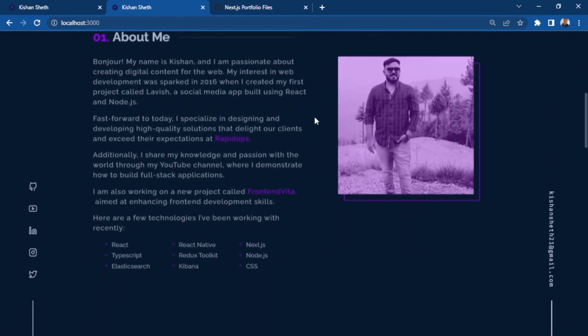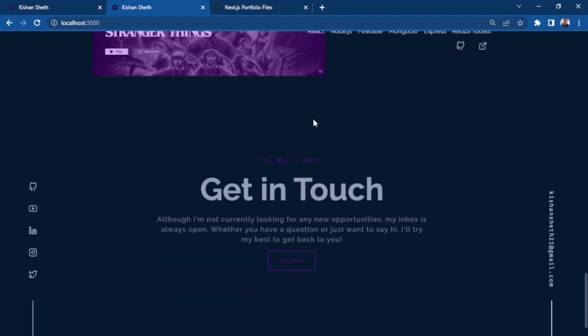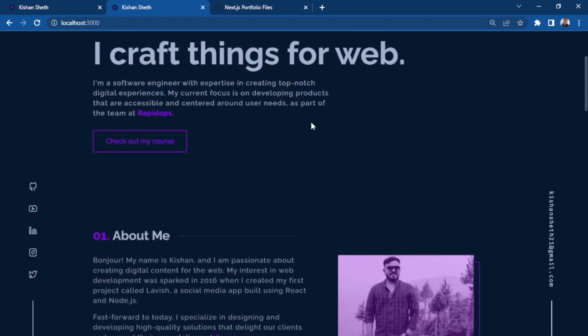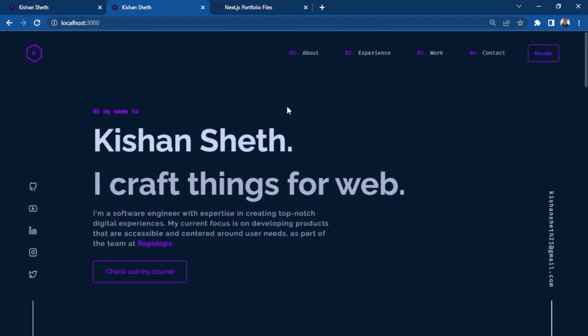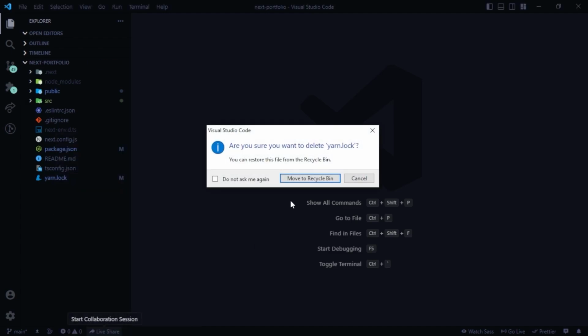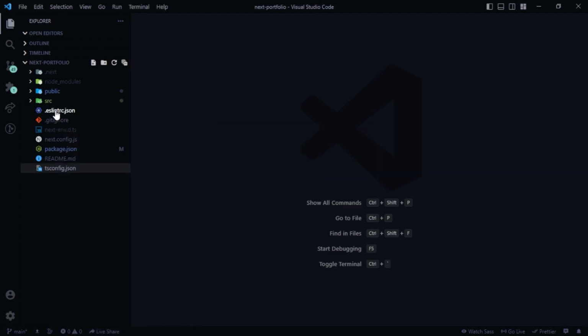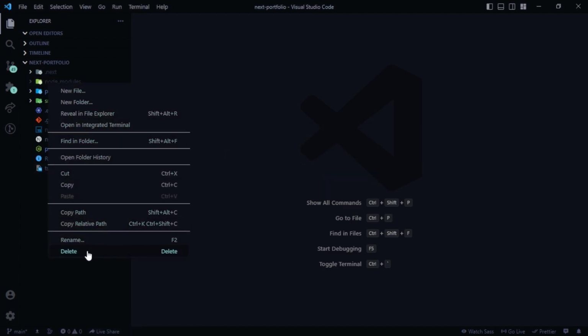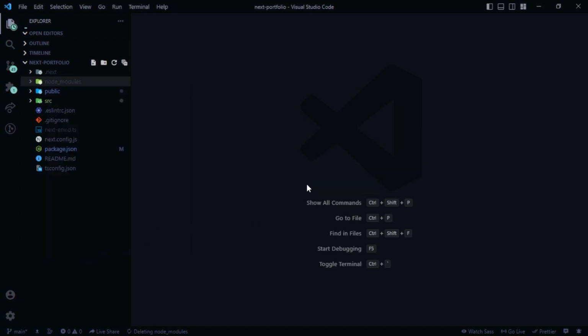So now let's host this portfolio on Kinsta. For that, initially we have to upload all of the files to the GitHub. So let's do that. Now what I'm doing is, I'm going to upload this to GitHub and then we'll host this project on Kinsta. For that, we don't need this yarn.log file. Into recycle bin. We don't need the node modules.